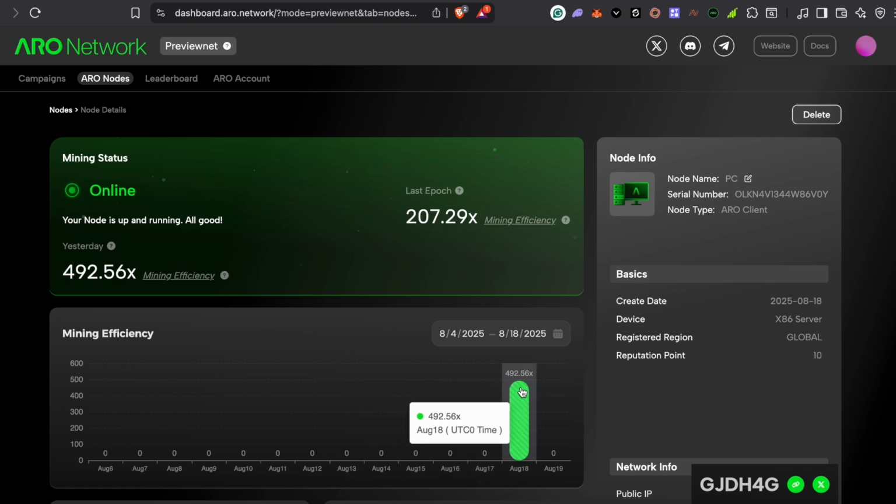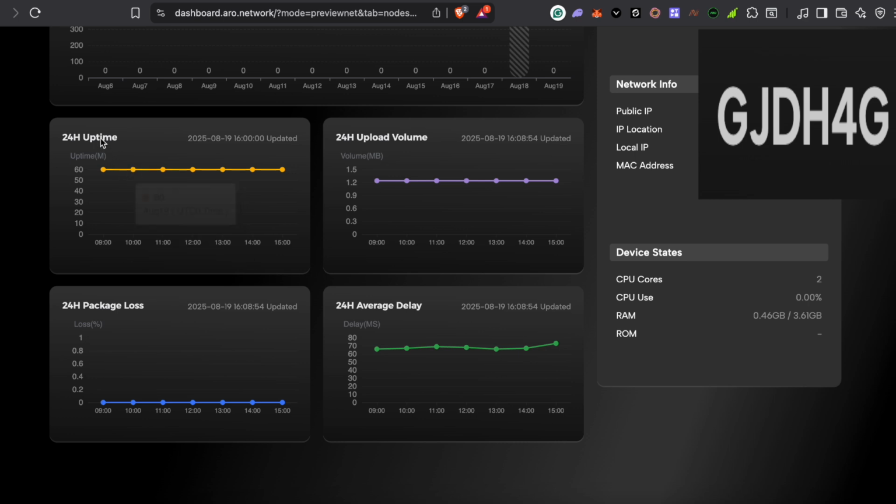So you can see that for us, it's almost 500%. And then if you look at the bottom, you will also see the timeline for the 24 hours upload, uptime, upload volume, packet loss, and average delay. So yeah, now you're done with the process. You can leave the device the way it is and just enjoy earning passive rewards, and happy mining.